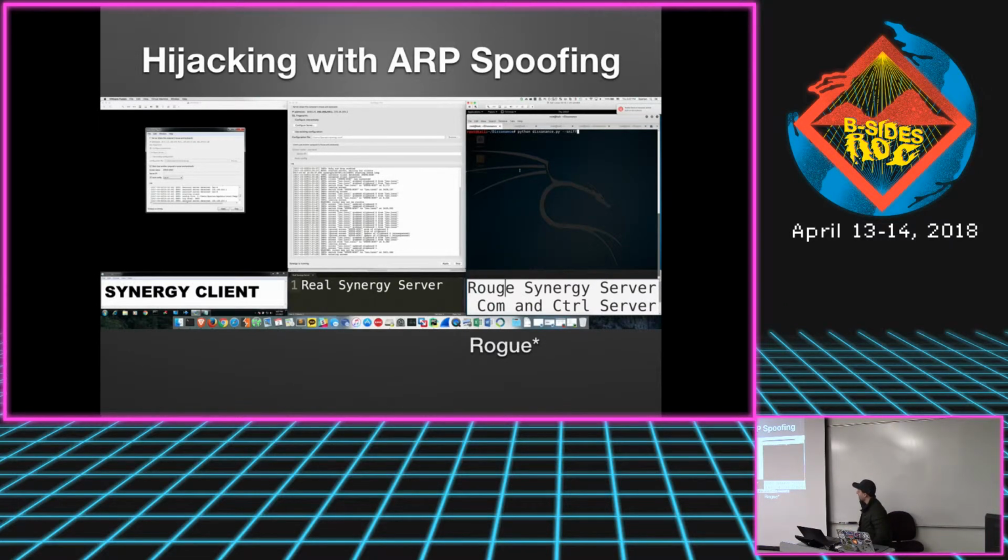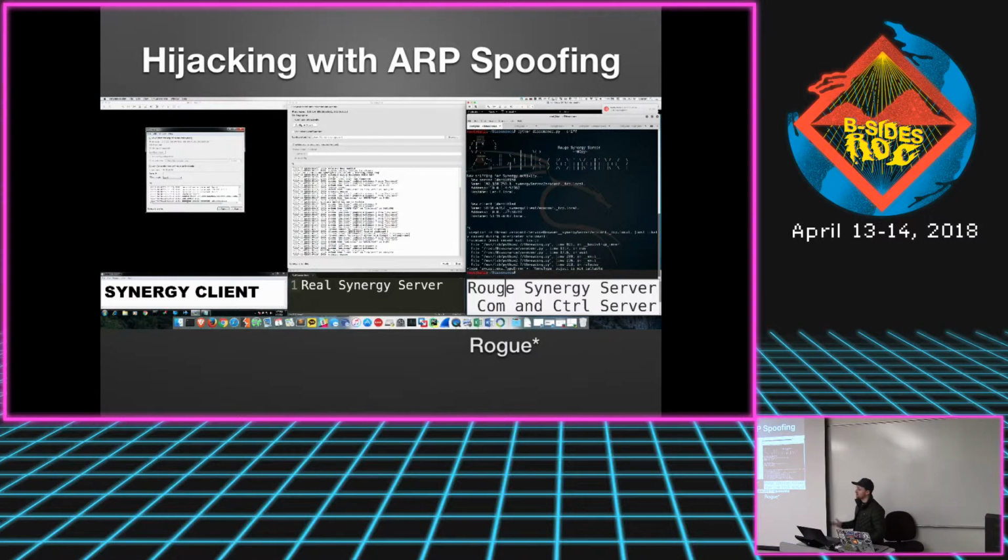So right here we have the client again. We have the real server that has an active connection. And on the right we have the rogue server and the command and control server, which is PowerShell Empire again. So you can't really read the messages, but I'll sniff Bonjour traffic to find out where the server is, what its IP is, and it'll also sniff out where the client is. So I'll have the IP address of both of those so I know who to spoof.